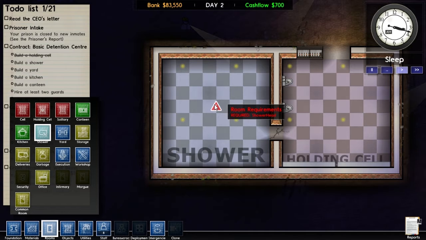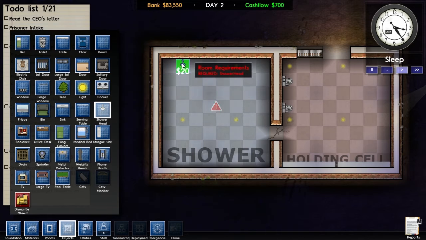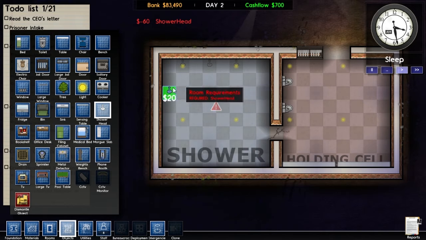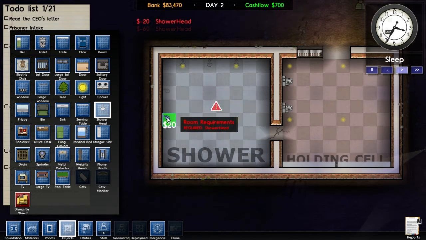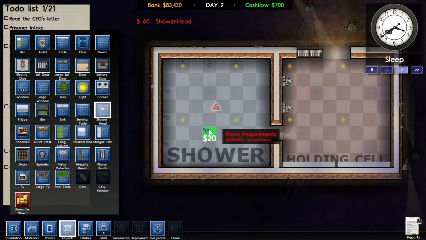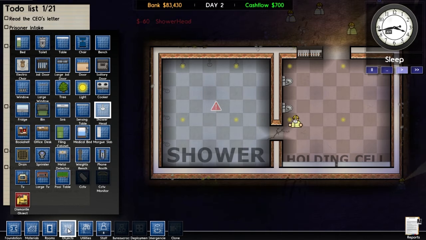But, of course, we need shower heads. So we go into our objects. We pick our shower heads. And let's put them there, there, there. And I'm hitting R to rotate objects, just in case you didn't know that. And we'll just put shower heads there. We can add walls and stuff later on, but I'm not going to worry about it right now. Another thing we're going to need is drains.